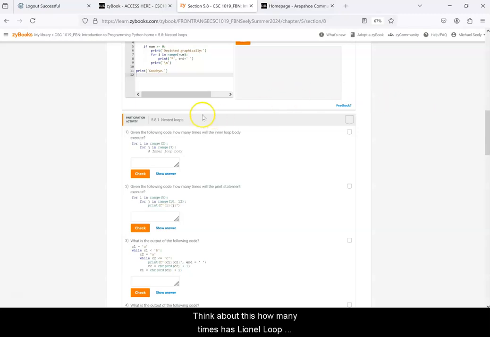So think about this. How many times will the inner loop execute? Well, the outer loop's going to do a 0 and a 1, right? So it's going to execute twice. And the inner loop's going to be a 0, 1, and a 2. So the inner loop's 3 times. So then you would just do the outer loop 2 times the inner loop 3. It's going to give you 6.